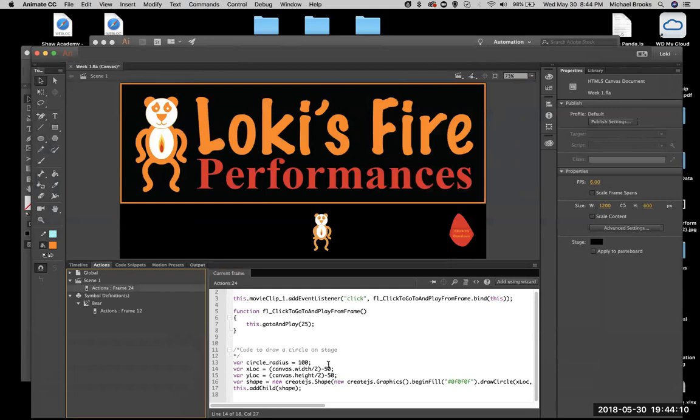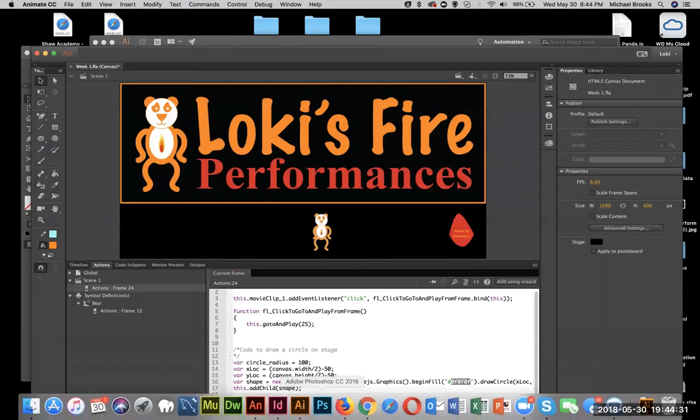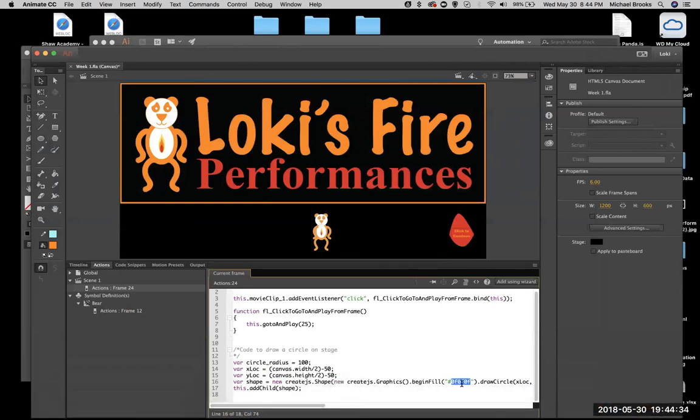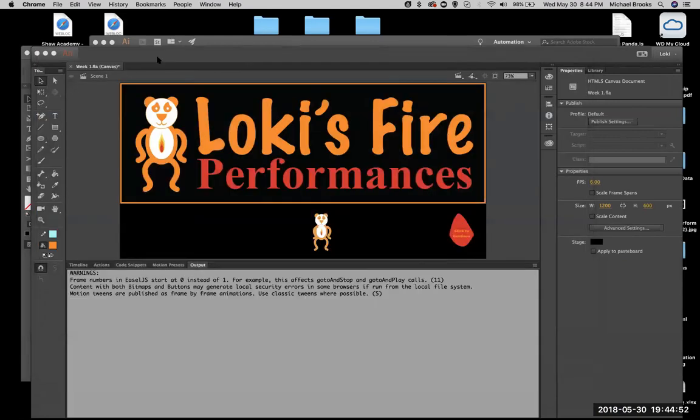Okay, so canvas width, 1200. Let's try it again. And then 0F. Let's actually go to a different gray. So let's go to all C's. Okay. So let's see what happens now. It still put it down there. It's not doing its math very well.